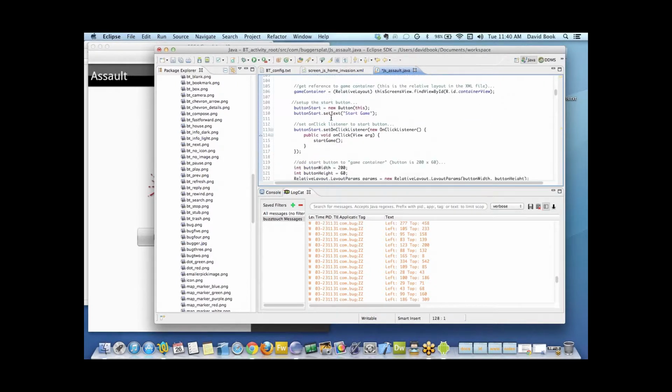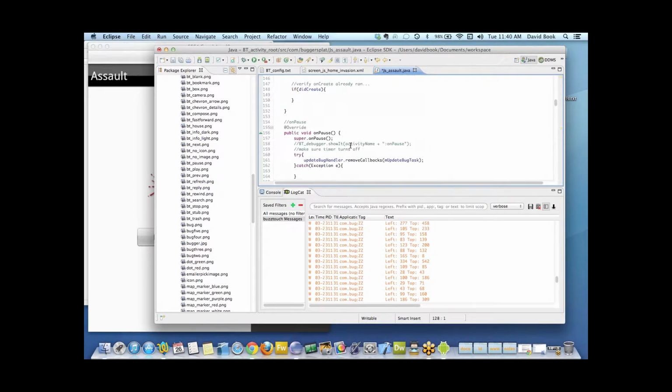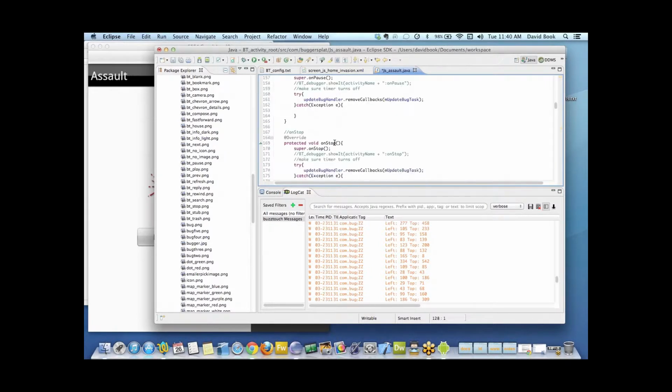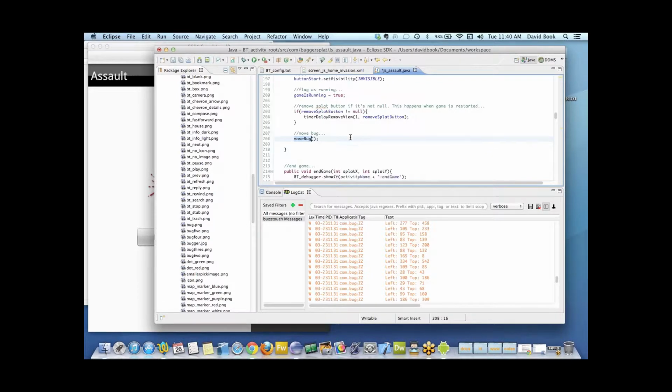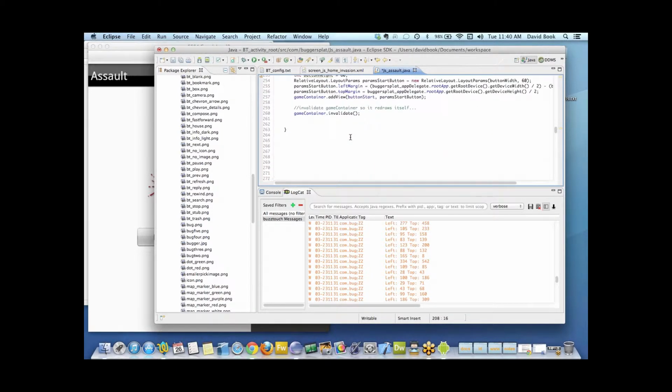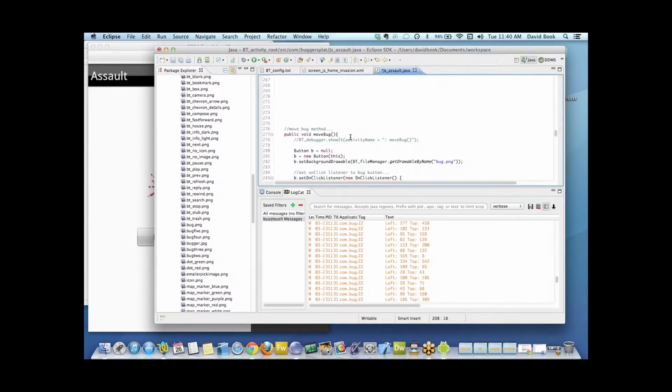Game container, button start. Oh, and maybe we added it for the first time when we moved it in the move bug. Start game, move bug. So let's go back down to move bug. I'm losing track already. End game. Here we go, move bug.